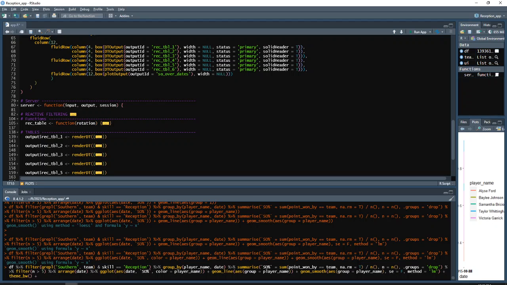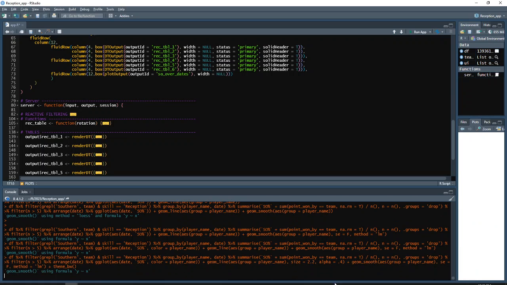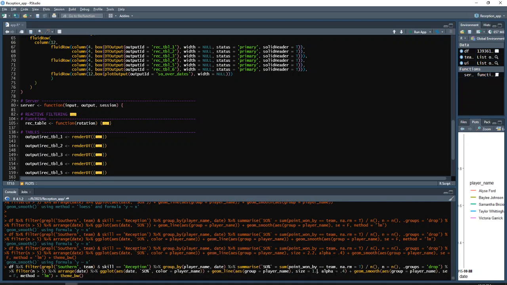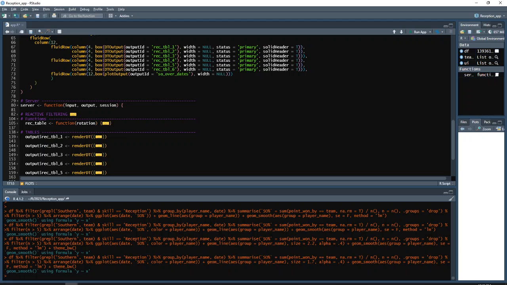Theme BW. Let's see. I want to make these lines a little bit bigger, but not by much. Size equals 2.2. Alpha equals 0.4. Let's see what that looks like. Yeah, that's too big. I'm not even gonna show you guys.